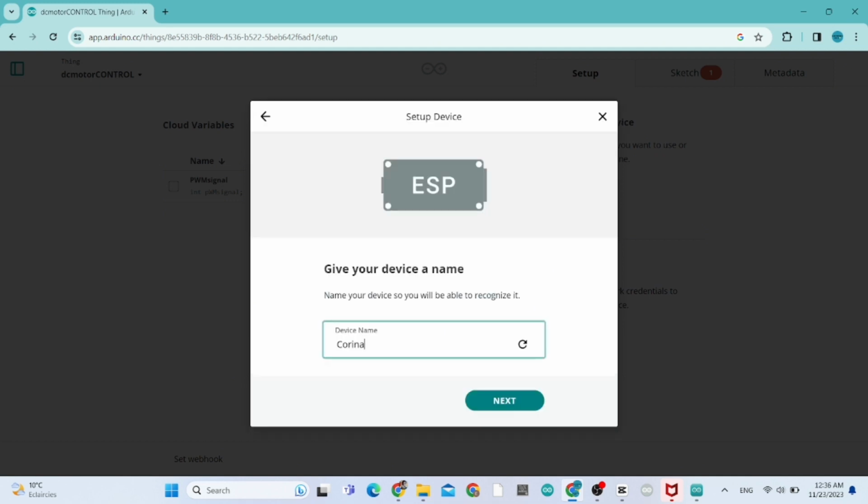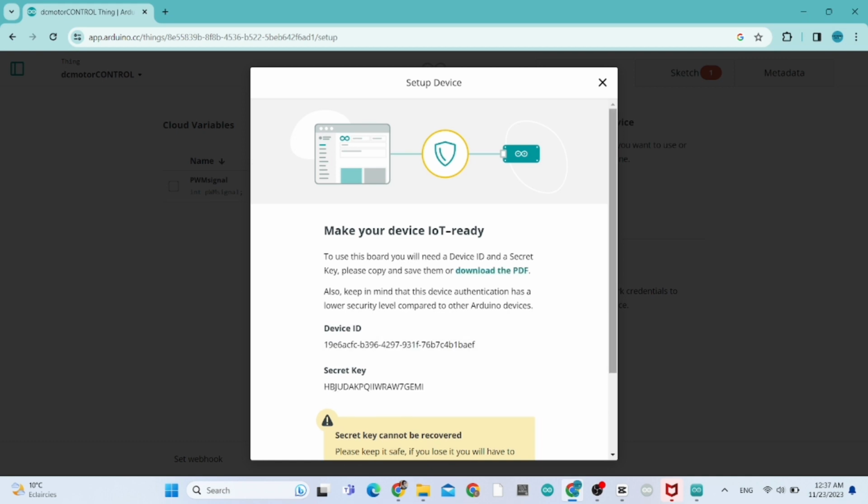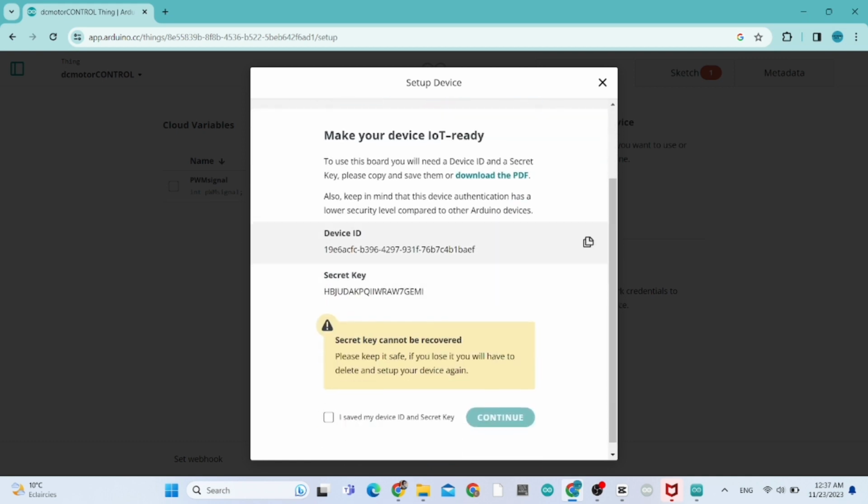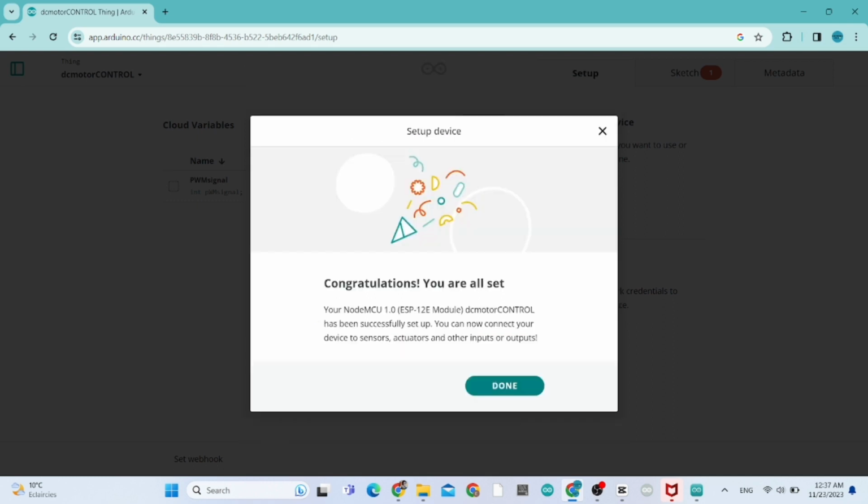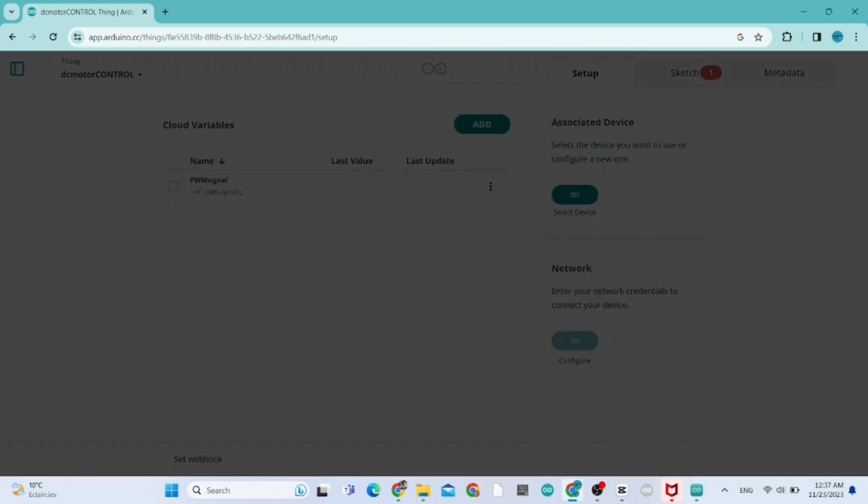And continue. Then you can give a name to your device. For me, it's going to be DC motor control. Click on next. You copy the secret key. Then you check it, like that. And then you press continue, press done.